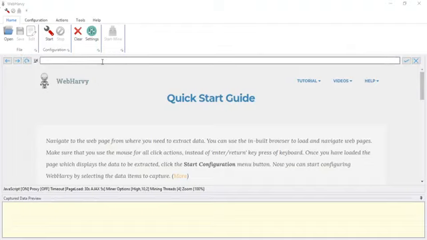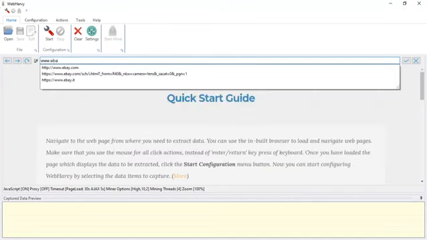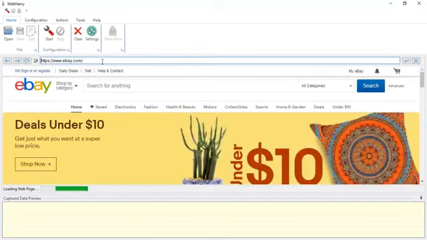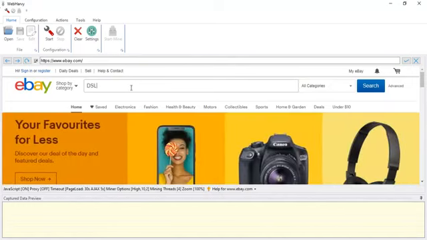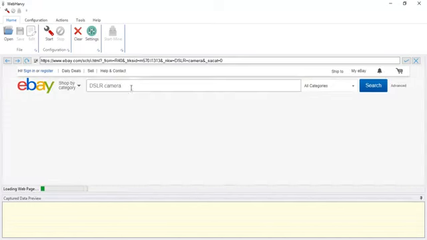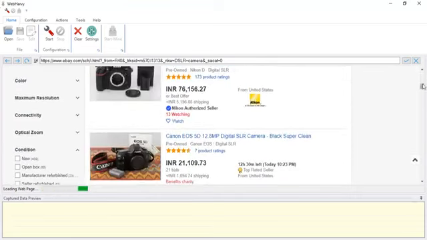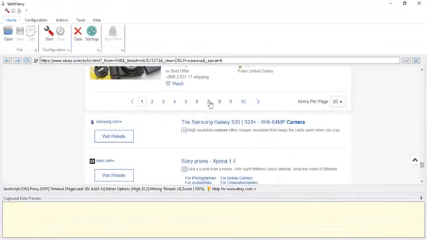So what you see is w3b's user interface, which contains a browser, and the first step is to load the page from which we need to extract data. So let's go to ebay.com and search for cameras, and this will bring up the product listings page, which if we scroll down to the bottom we can see that it spans over multiple pages.